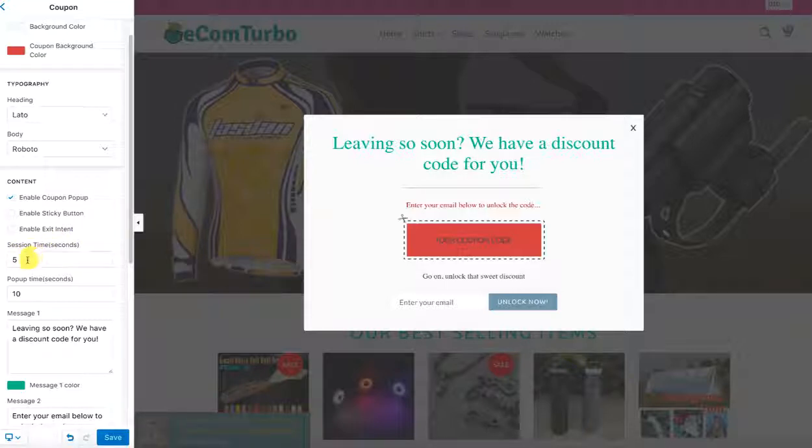Session time. This means how many seconds before someone on your site gets shown the coupon again. So let's say if they come back to your site the next day, do you want them to see it again or not? So did you notice how it was popping up lots? That's because I have it set to 5 seconds. If I set this to like 6,000 seconds, 7,000 seconds, it won't pop up again once they close it for another 6,000 seconds or 7,000 seconds. So for this video, I'm just going to keep it at 5, because if I set it to 6,000 seconds now, it's not going to show again for me until I clear my cookies or 6,000 seconds is up.